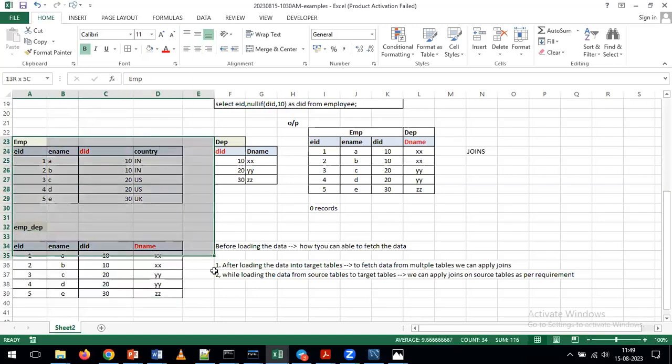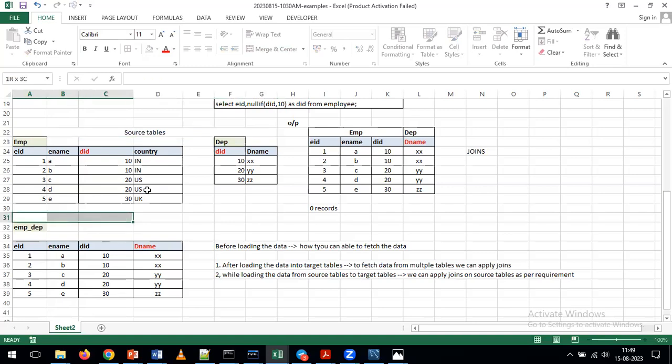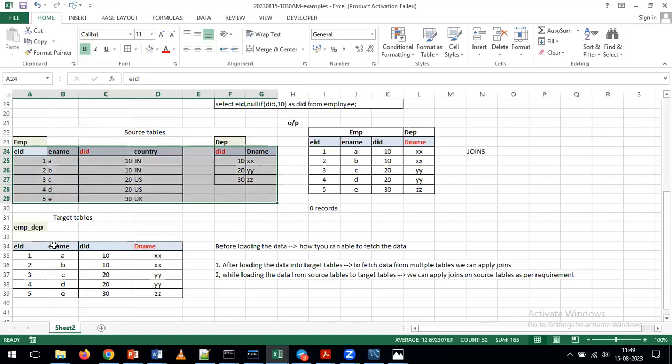Now in this example, what is the source table? What is the target table? We can say these two tables we can call source tables, and this table we can simply call the target table. Now what is the requirement? Into the target table, do you want to load the data directly, or do you want to perform the merging operation between these two tables, then load the data into the target table? I want to perform the merging operation between both the tables, then load the data into my target table.